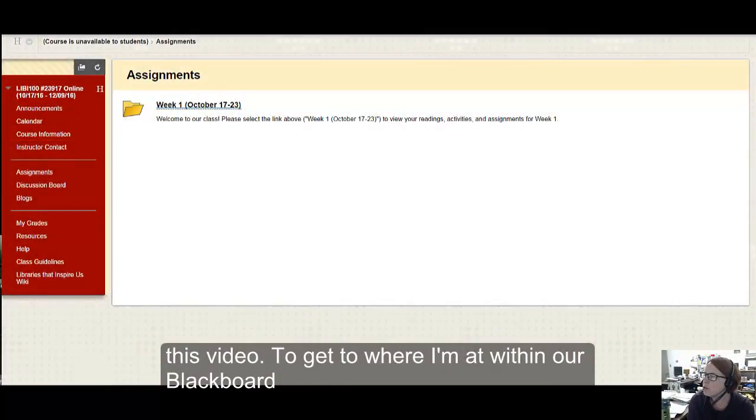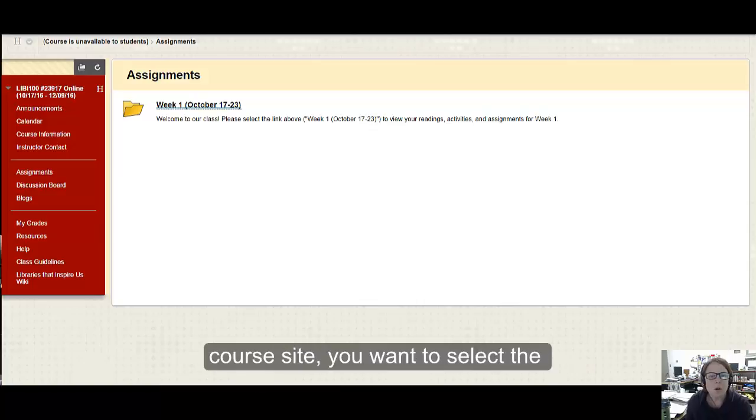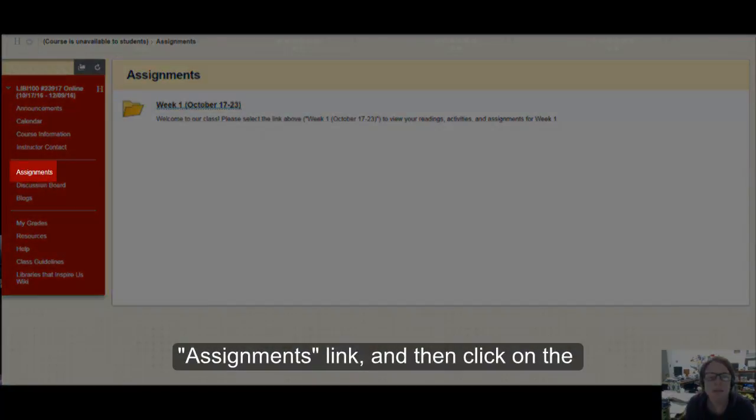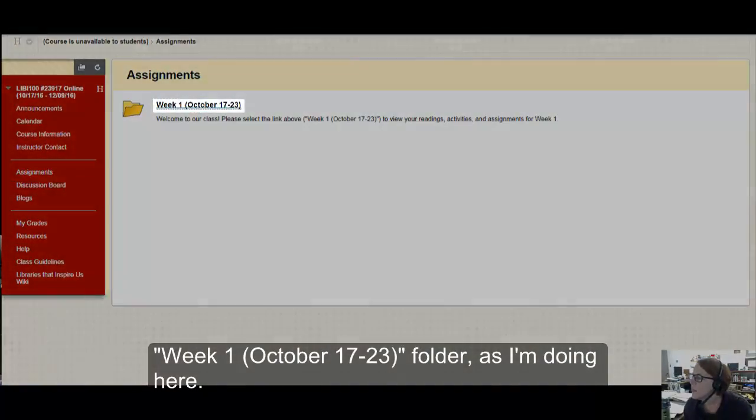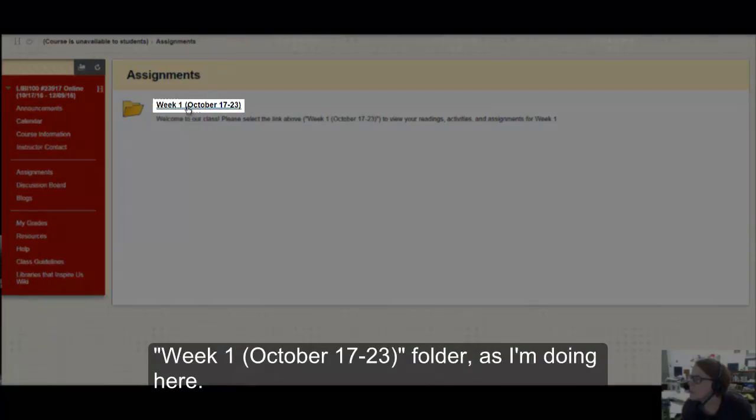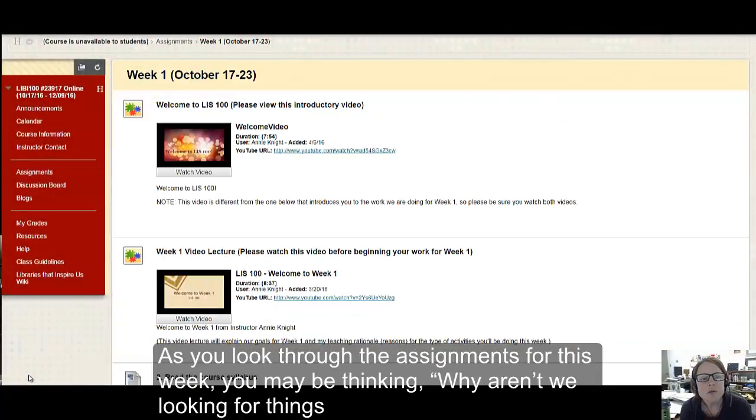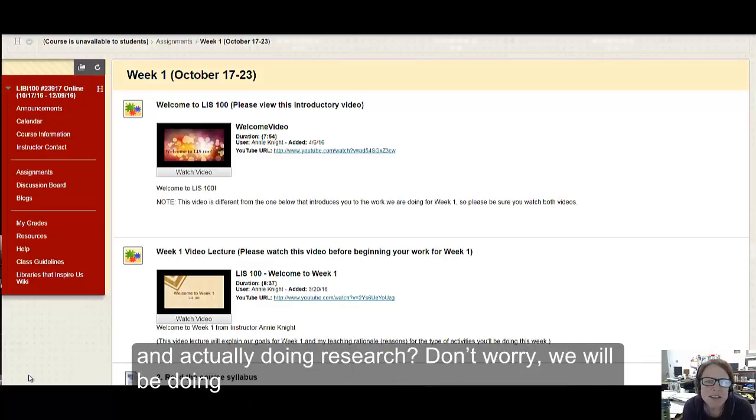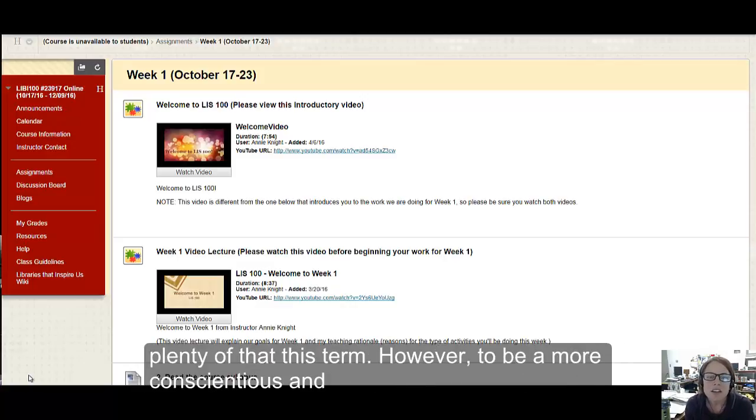To get to where I'm at within our Blackboard course site, you want to select the assignments link and then click on the week 1 folder as I'm doing here. As you look through the assignments for this week, you may be thinking, why aren't we looking for things and actually doing research? Don't worry, we will be doing plenty of that this term.